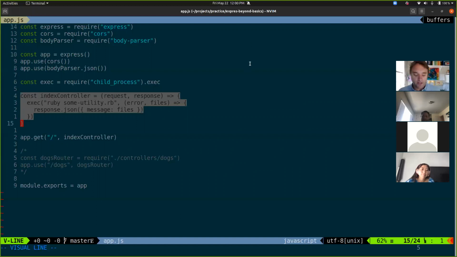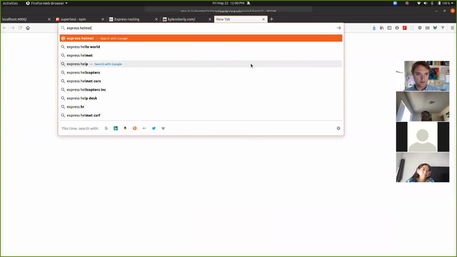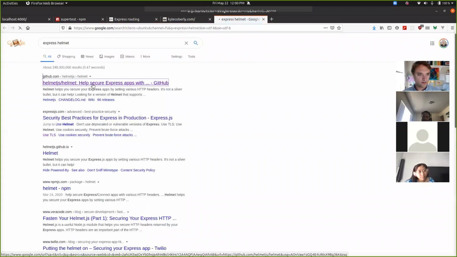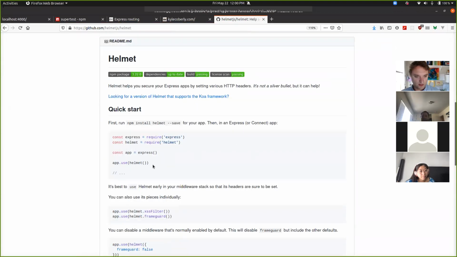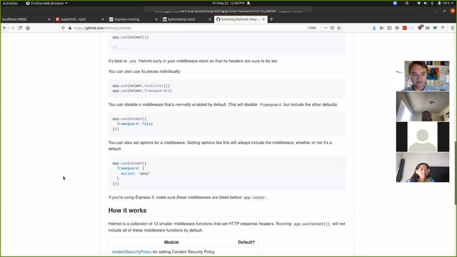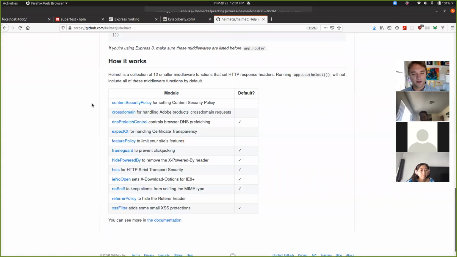One more that I'd have you look into is called Helmet. This one is probably the easiest way to just plug a lot of security issues. And you use it like that. That's it. And it does all of these things. These are really common security issues with Node apps, and you just get all of them for free. Awesome. Thank you.